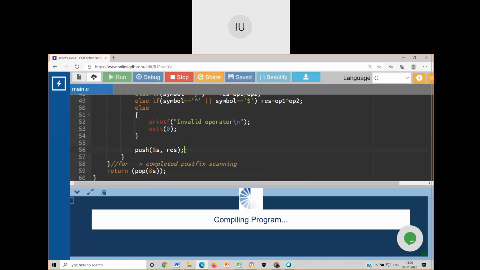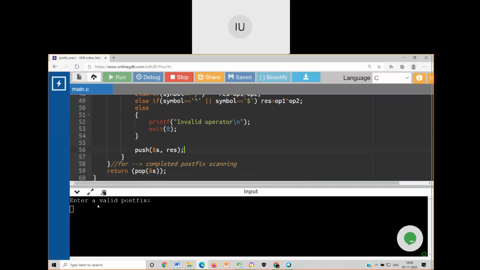Ma'am, can you please glance through the program once more? Yes, I'll do that. Just one minute. Let me run this program. Can I get the program running? I'm just trying to do that. Otherwise, okay, it is taking time.